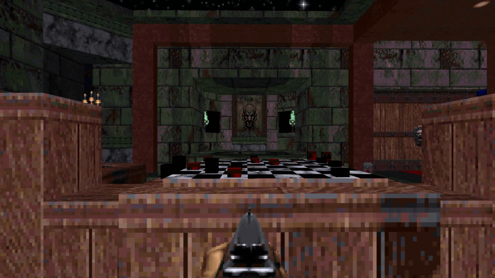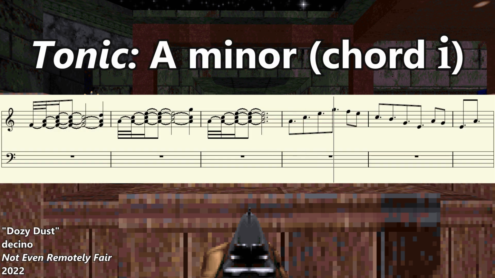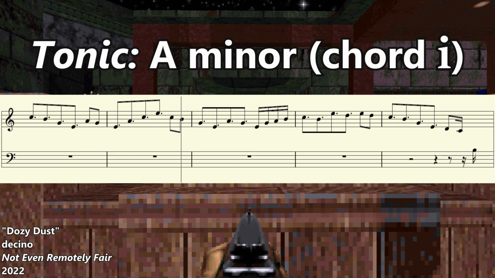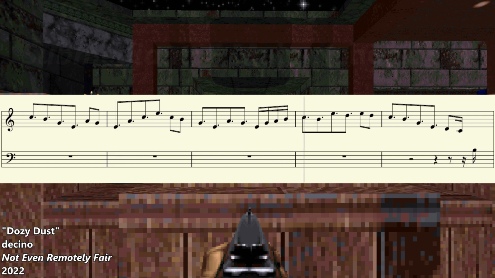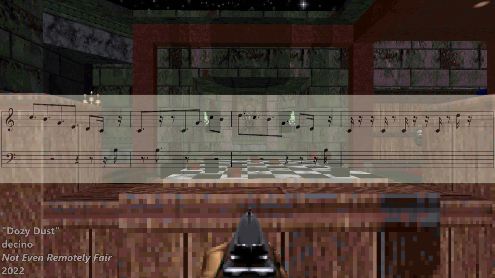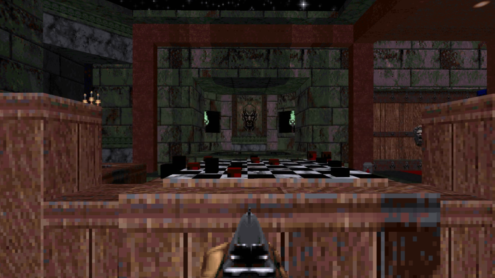Another two-chord track, called Dozy Dust, written by Decino for Not Even Remotely Fair, follows the A minor F major progression. However, there is one small switch-up. Near the track's halfway point and right at the end, the F major chord becomes an F6 with the addition of a D natural note into the chord, allowing for some dissonance.